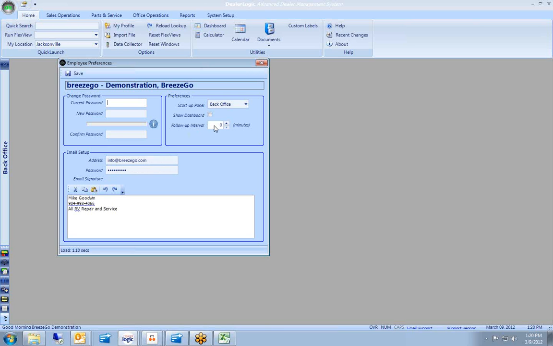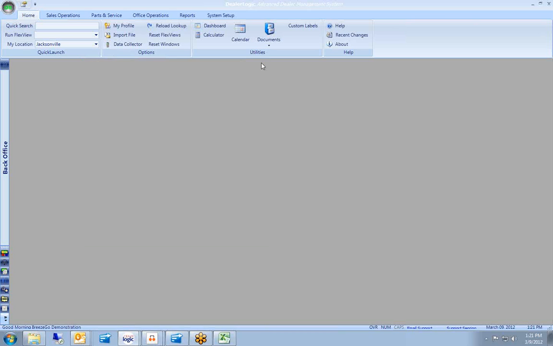Now for this particular follow-up, with the reminder system, you can schedule an interval for the system to pop up a reminder that you have follow-ups to do. So I'm going to set this to 1 minute for now. And normally you'd probably set this for something like every 15 minutes or 30 minutes. So we'll wait for the pop-up to show up, and then I'll carry on and show you what it does.